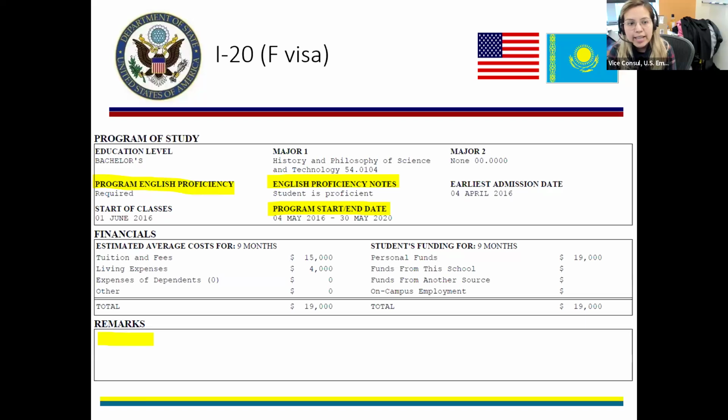And then below that, it'll say your financials. So, of course, there's not just the tuition and fees, you're also living. Some of these cities in the US are very expensive. So you want to factor that into your financials, as well as if you are traveling with any family members, that'll go into your dependents expenses.